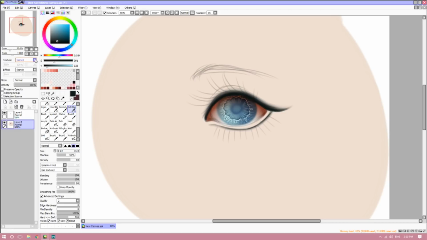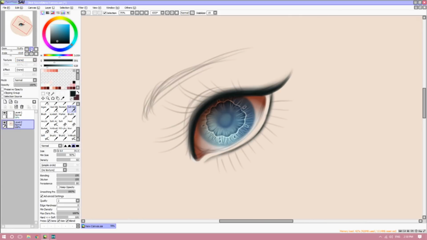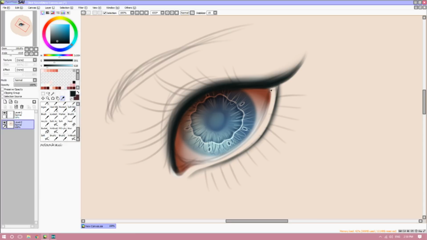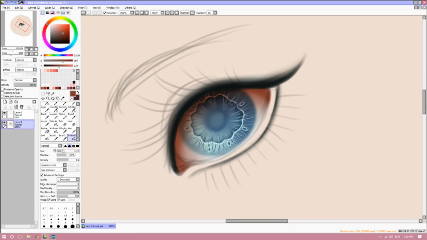Okay, so that looks pretty cool, huh? Tooting my own horn. So we're gonna take this red we have in the eye. I've eye dropped it from this section, and we're going to line the waterline of the eye.